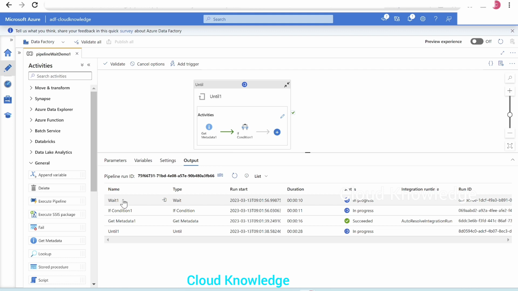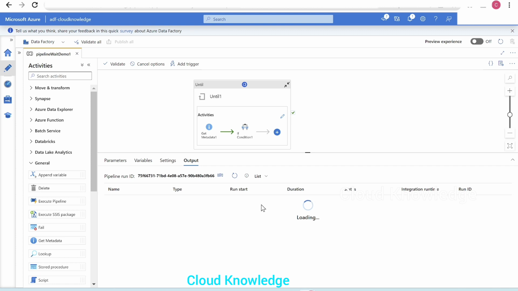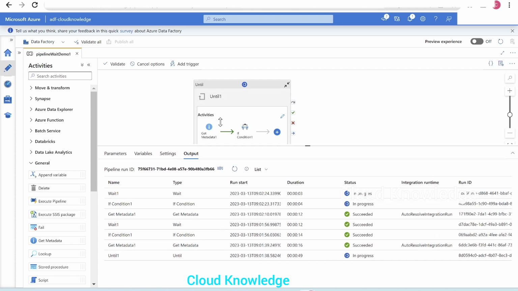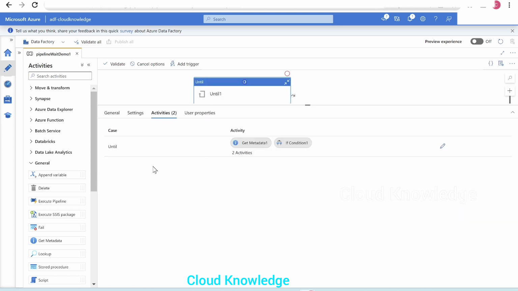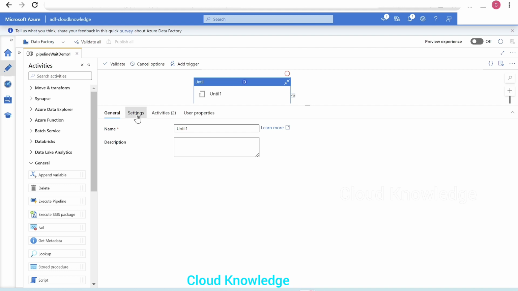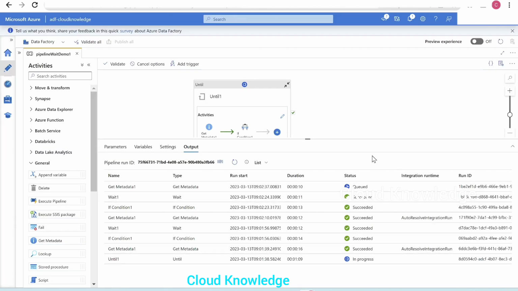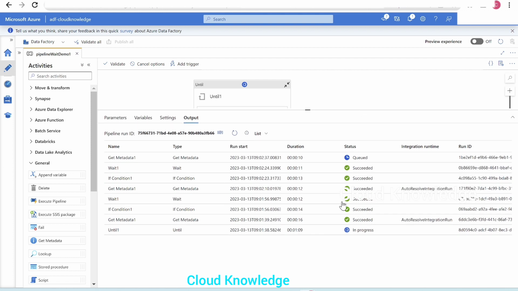In the wait activity we have defined the time interval as 10 seconds. So here it has waited till 10 seconds. Okay, and on the 12th second it again performs the get metadata 1, if condition and wait. It will keep on performing until the timeout which we have mentioned in the settings, that is 130, 1 minute 30 seconds, is over. Or if the file arrives in the input folder, then the copy operation will complete and this will complete successfully.